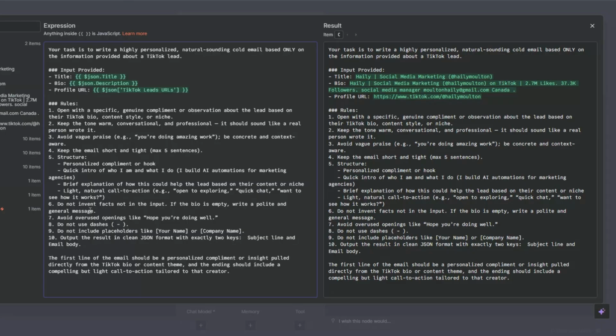Then number 6, telling the AI agent, do not invent facts not in the input. If the bio is empty, write a polite and general message. Avoid overused openings like I hope you're doing well. Do not use dashes or include placeholders like your name or company name. Output the results in clean JSON format with exactly 2 keys, the subject line and email body. The first line of the email should be a personalized compliment or insight pulled directly from the TikTok bio or content theme. And the ending should include a compelling but light call to action tailored to that creator.